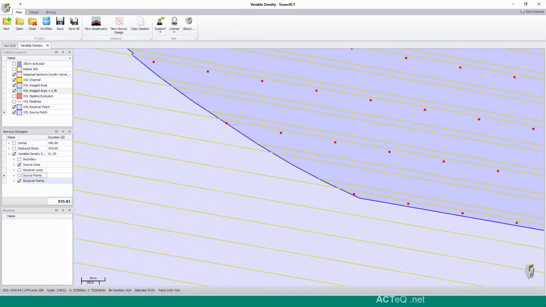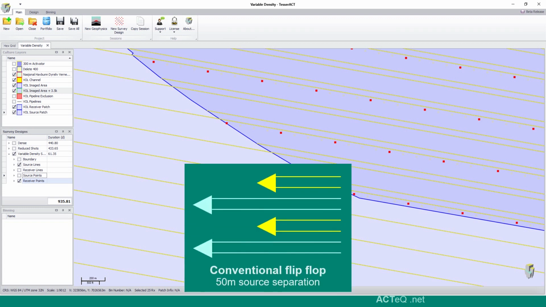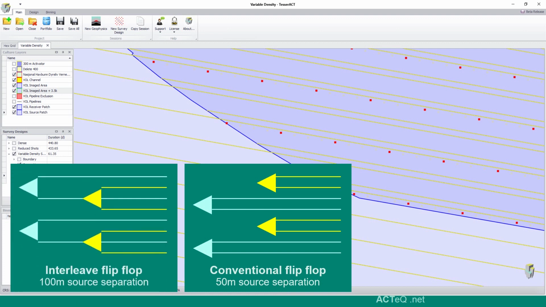Our source geometry needs a little explanation. If we use a conventional flip-flop geometry, we end up with this irregular pattern where we have pairs of lines 50 meters apart and then a 150 meter gap. And that's very irregular, and we don't want to do that. So we've come up with a slightly different scheme.